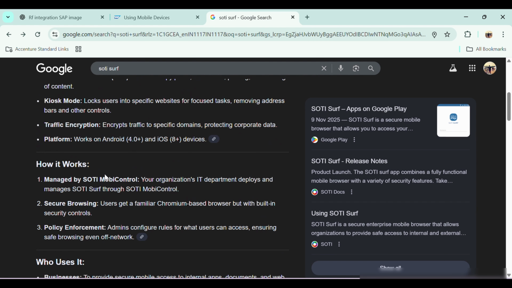And if I see how it works, basically it is providing SOTI MobiControl. So after installing that SotiSurf browser in RF devices, the IT department will create a profile, and that profile will be assigned to different group policies. In that profile, we need to assign all the RF devices within the warehouse, and we can control the communication via that browser itself. So let me show you how this SOTI MobiControl looks and what functionality is available.